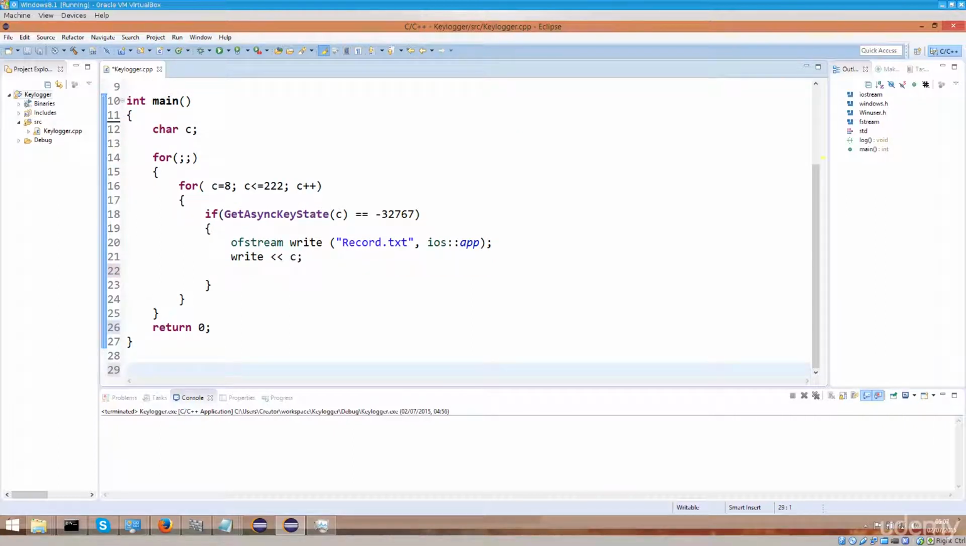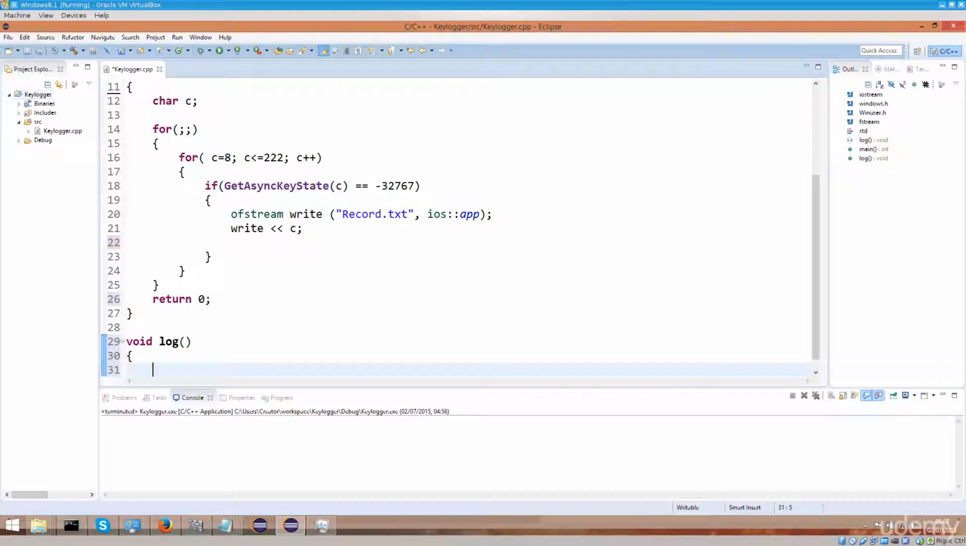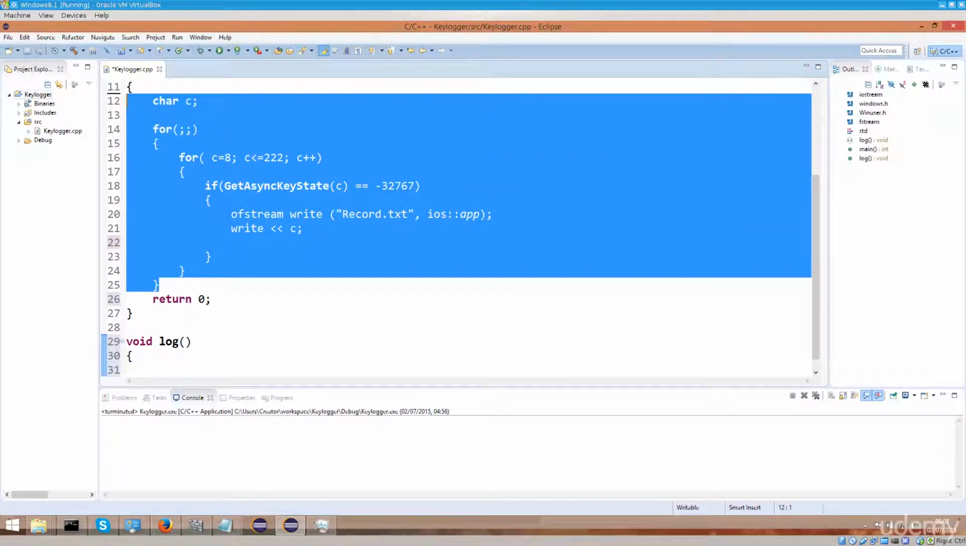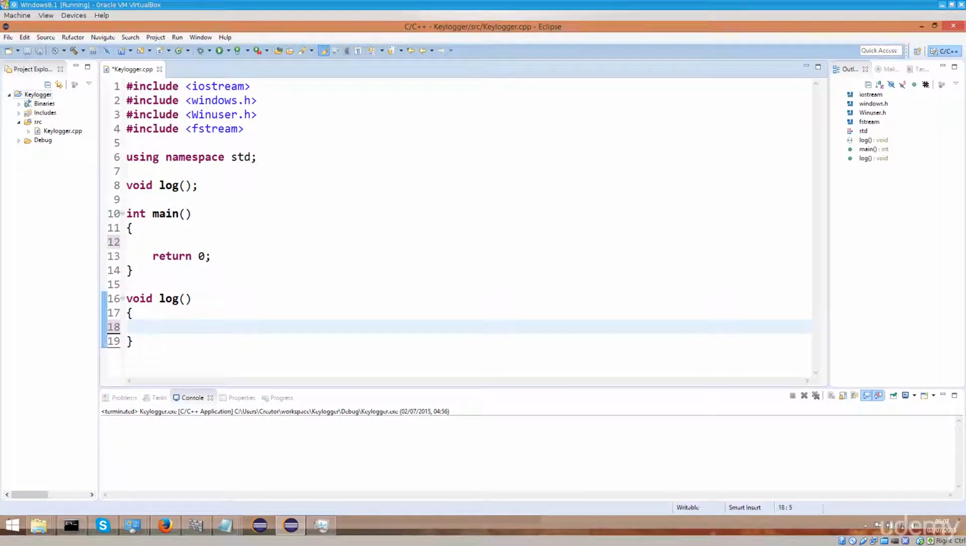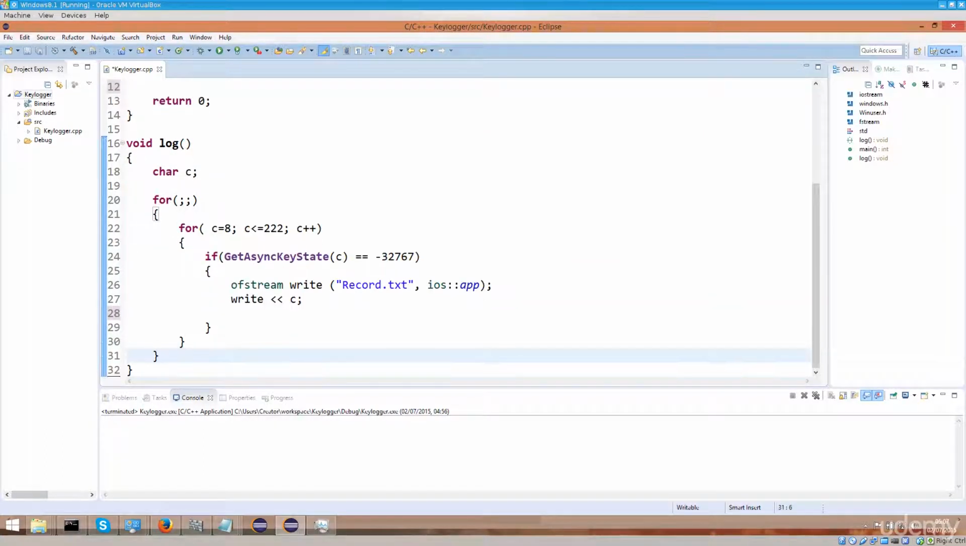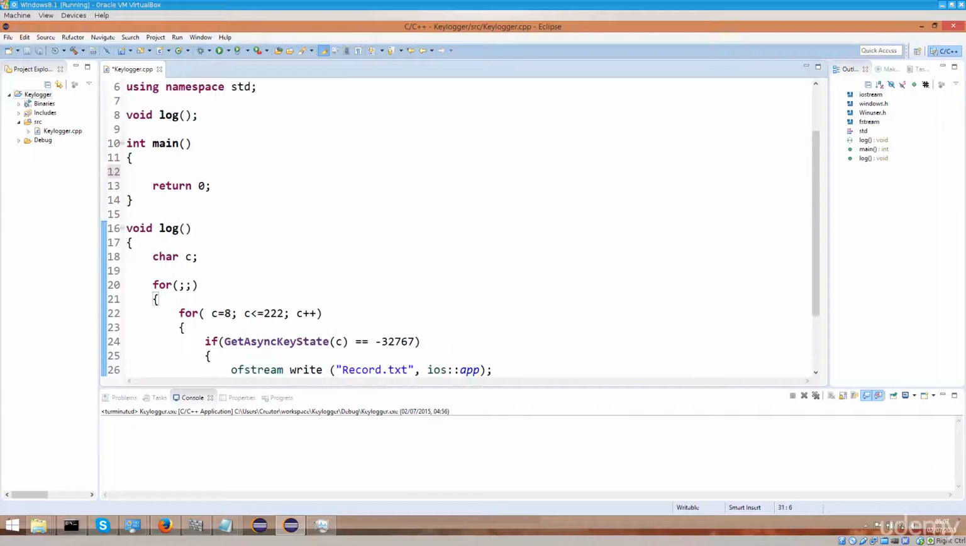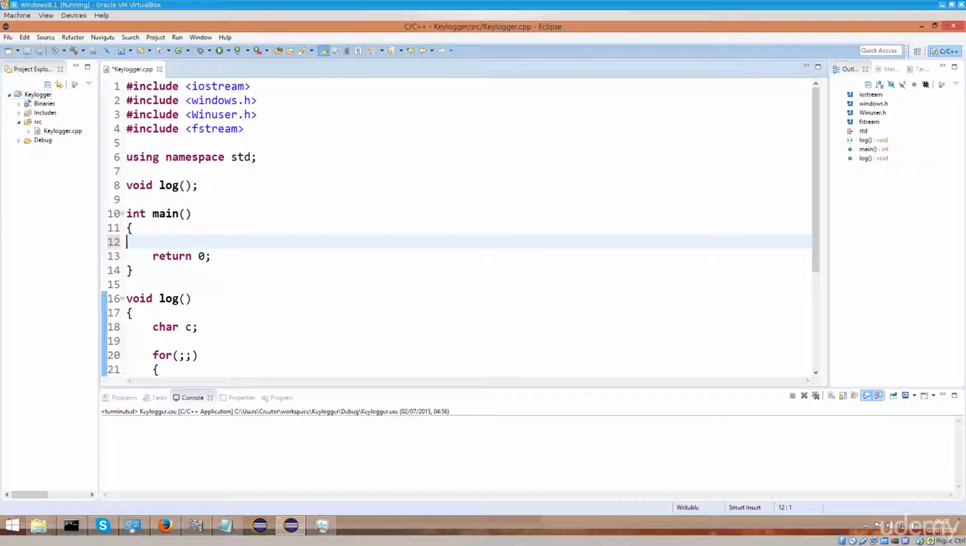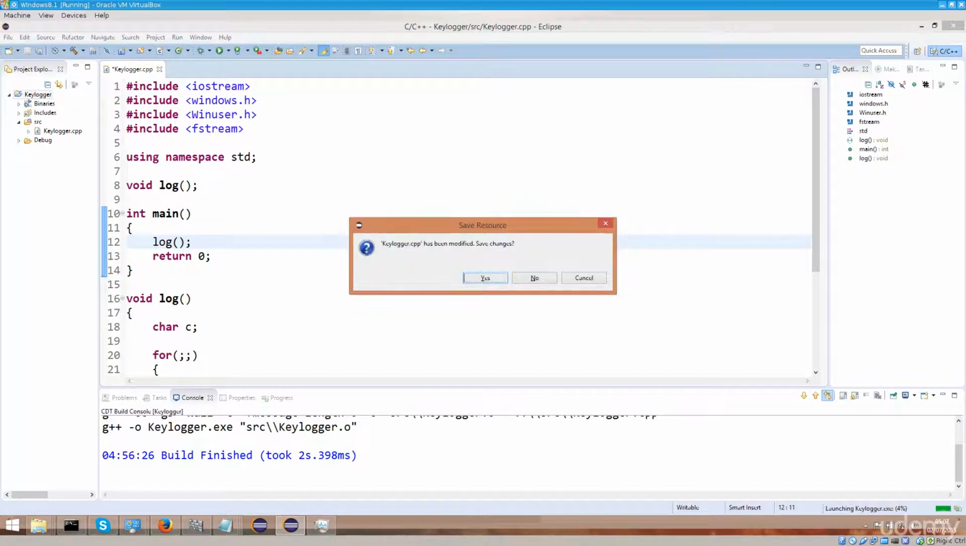I've written the prototype up there, so down here I'll write a function. I know I've copied this, but let's just cut it. That will be easier. There we go. And now all we need to do is type in log here, call the function in main, and that's it. So this will work. You can test it out by typing in Control F11.